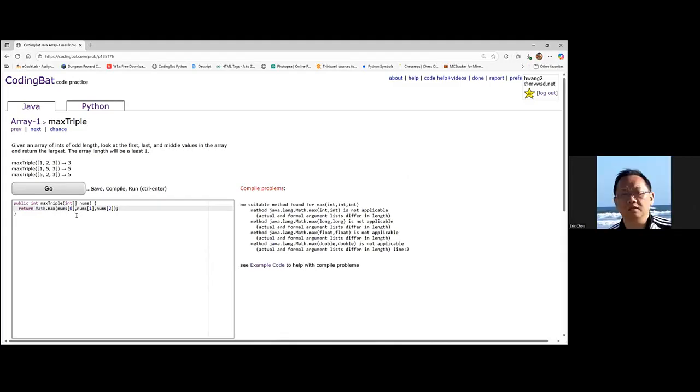Read the problem carefully. Are you answering the problem they ask for? Read it for me. Given an array of integers of odd length, look at the first, last, and middle values in the array and return the largest. The array length will be at least one. These are the first, last, and middle. You have to really read the problem. What's wrong with you?